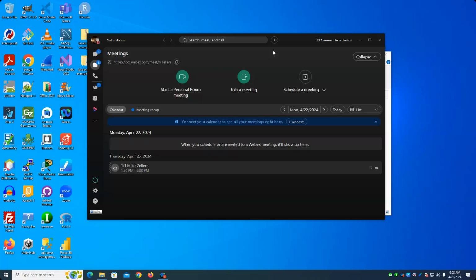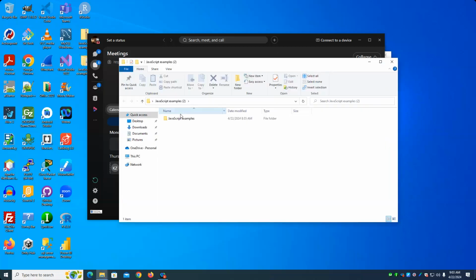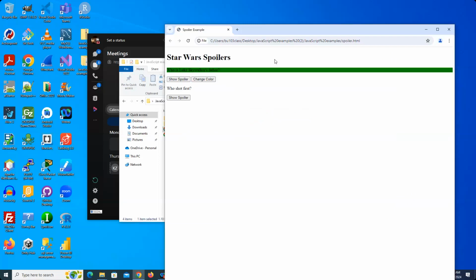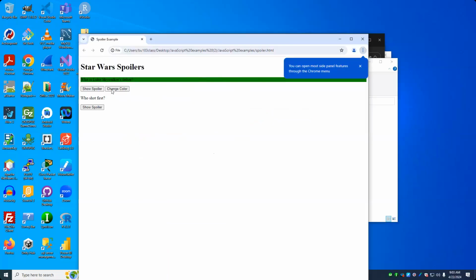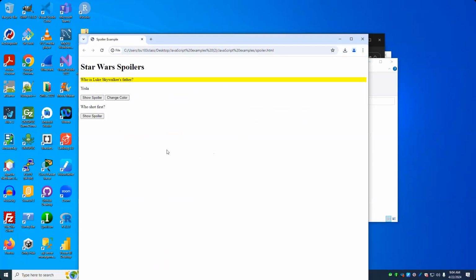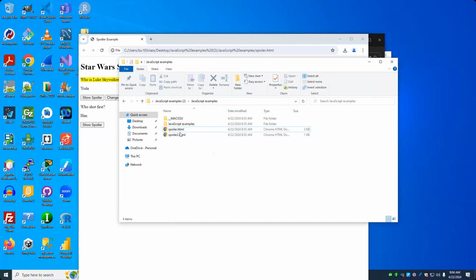Anyhow, here are some more JavaScript examples. I want to show you the one that we had last time and hit the highlights with it. We have two buttons here. One shows a spoiler, the other changes the color of the question. And we have another button that shows the spoiler there.